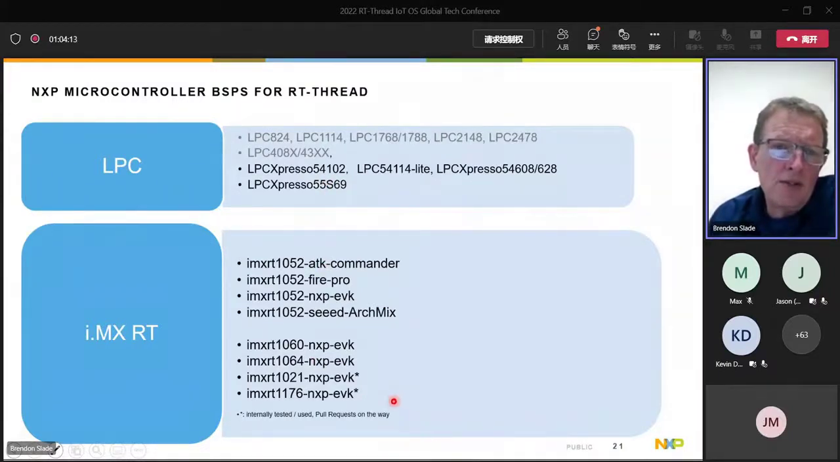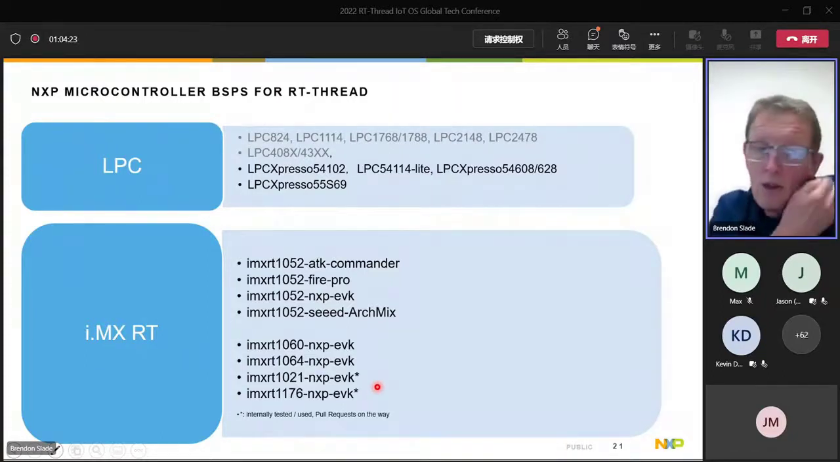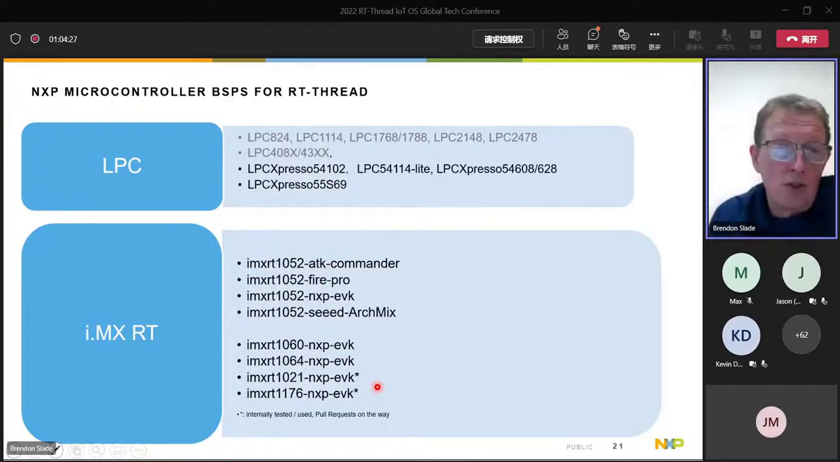And there's various different platforms from NXP and from some of our ecosystem partners. And you can see that we've been pretty active there working with RT Thread to get these BSPs out there and accessible and easy to use for you guys.